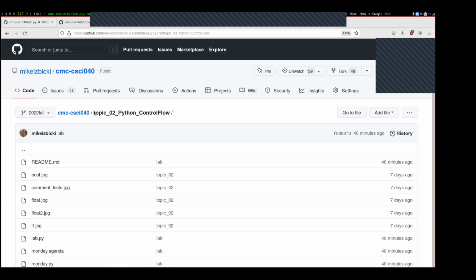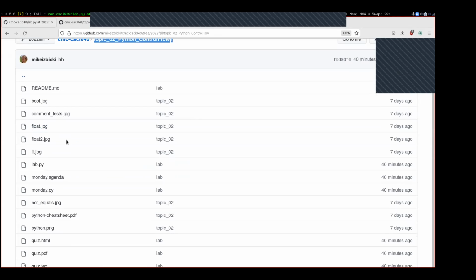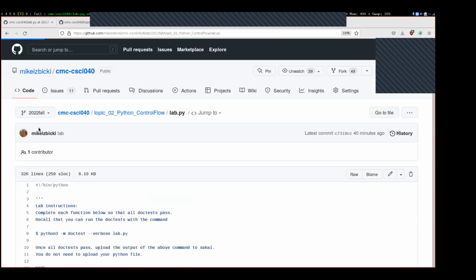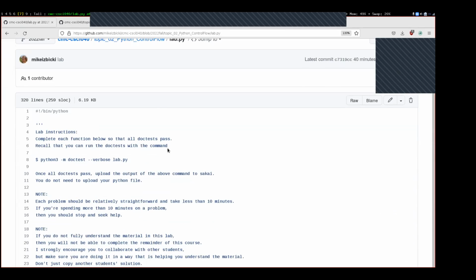And again, under the course webpage, if you click on the topic 2 folder, inside of there, there's a lot of these files up here at the top. This lab.py is the one that you're going to be working on today. And so click that, and that'll take you to the contents. You can view the contents of the file here.